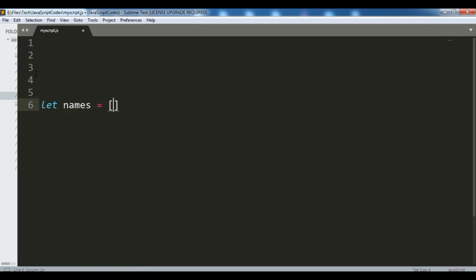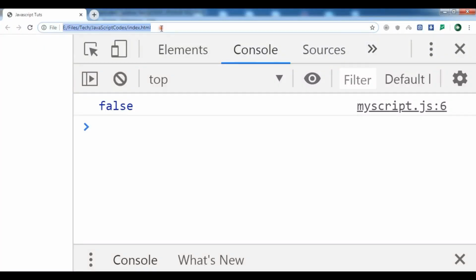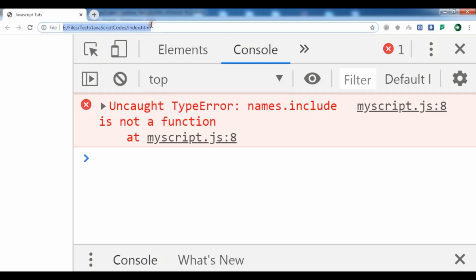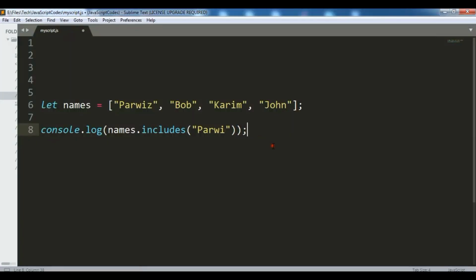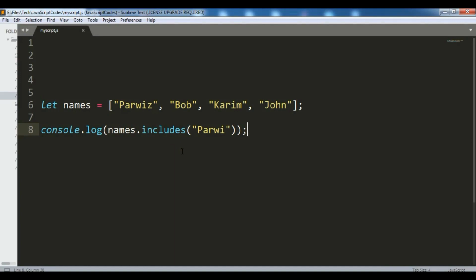So you can also do it with strings. Let me say let names, and I have some names like this, and let me give some names. And now we can check, so console.log names.include, and if I check, for example, my name, names.include is not a function, includes, sorry, and now you can see it's true. Now if I remove one from here and check, you can see that I'm receiving false. Like this you can use the includes method in JavaScript.